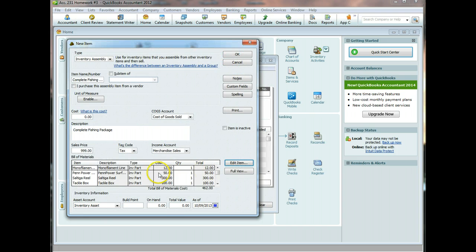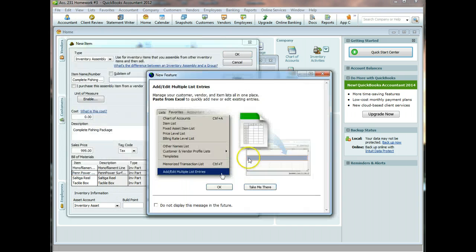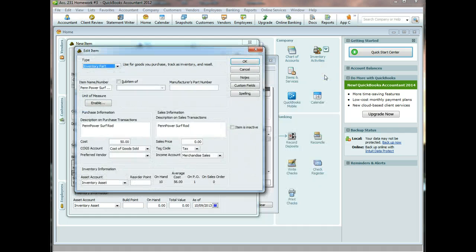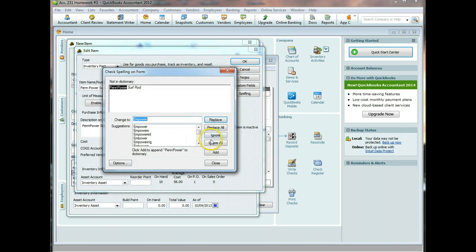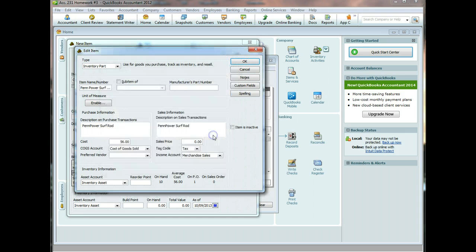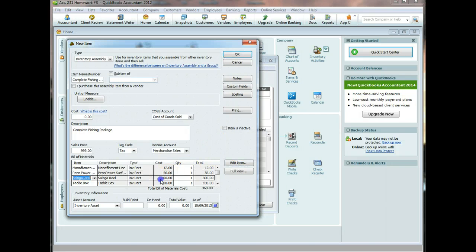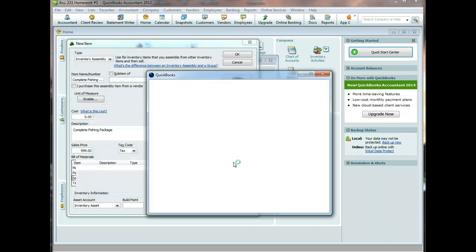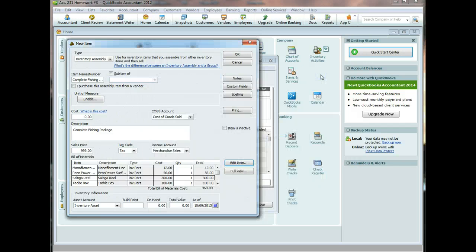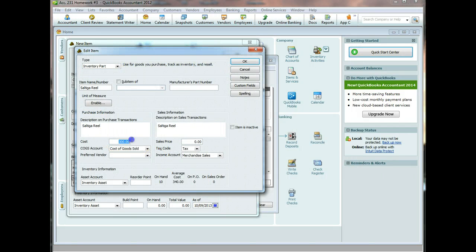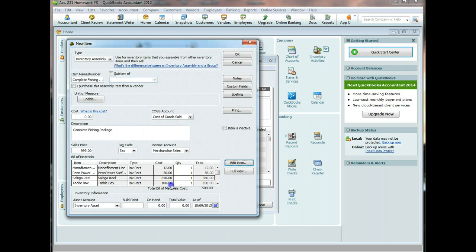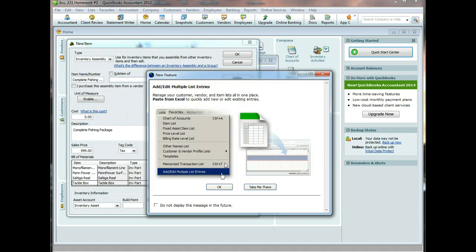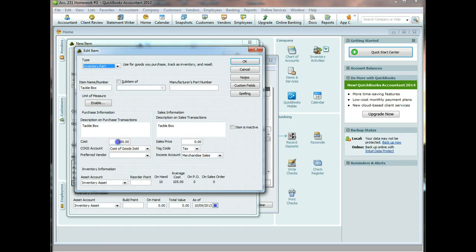Okay. The surf rod, well, its average cost is 56. So we'll change that to 56. All right. The reel has an average cost of $3.40. So we'll fix that one. Finally, the tackle box has an average of $105.